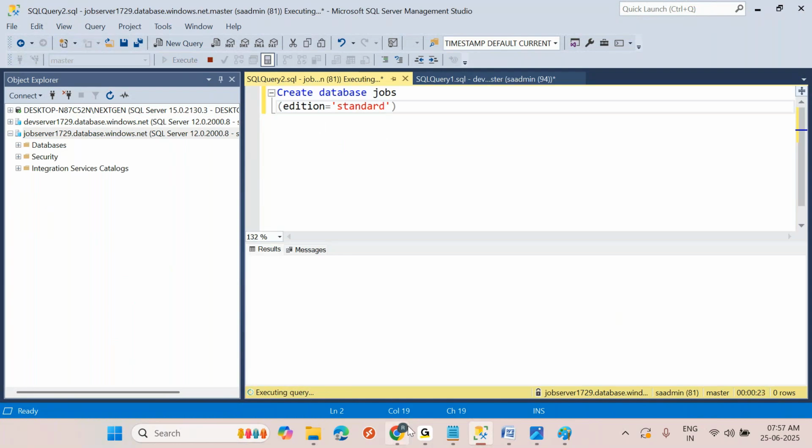But $5 they are not giving as an option. They are expecting a minimum amount of $10, more than $10. I think S1 is like $20. So $20 is the minimum it starts with. So you have to keep Standard S1, not S0. Let's see.